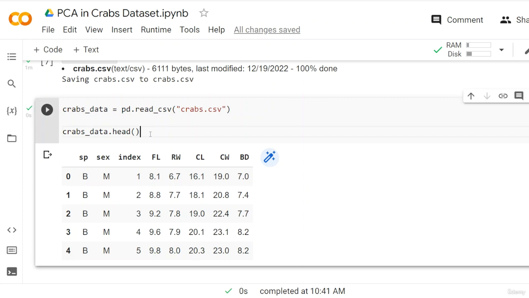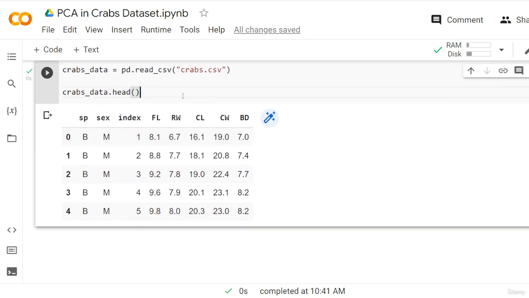Very well. Once we have this dataset, and before applying any dimensionality reduction technique, we will transform this dataset and the representation of the columns a little, so that it is easier to see which columns we have and how we represent them. First of all, we will rename all of these columns. Instead of SP, we will have species, for instance. Instead of FL, we will have frontal lobe, and so on.